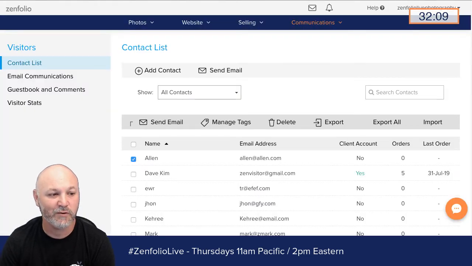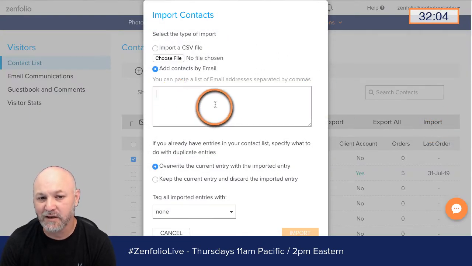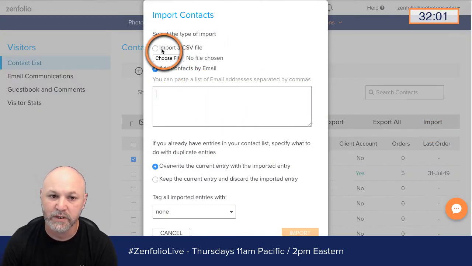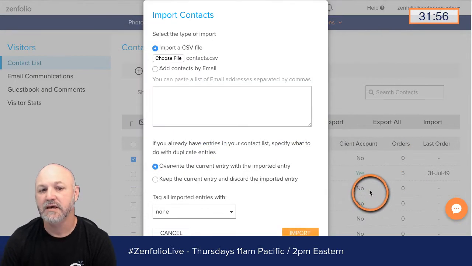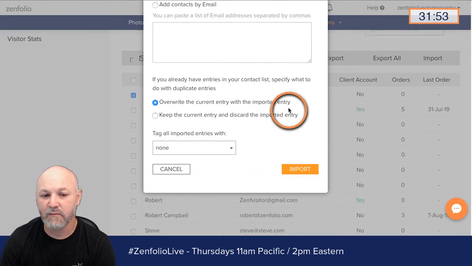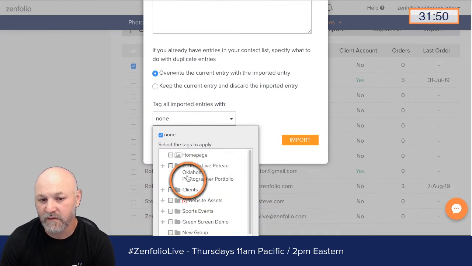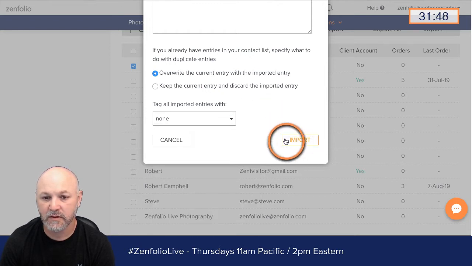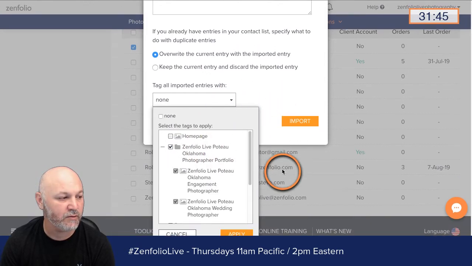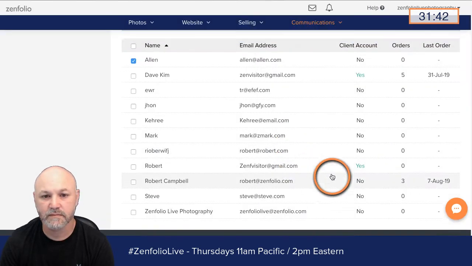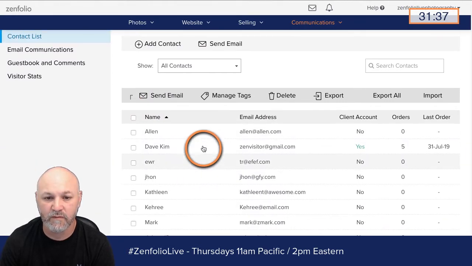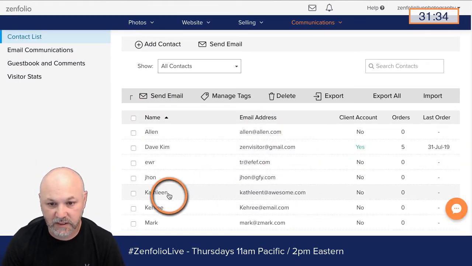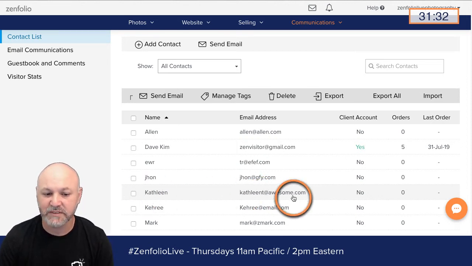So we're going to jump back over here, and then we're going to say import right here. And we can copy and paste a bunch of email addresses in here, or we can import that CSV file right here. So I'm going to go here to contacts and import that. And then what I'm going to do is also tag them with a specific gallery. All right, so we're going to tag them with this gallery and import them. And now that contact is in there. So now if I want to look for Kathleen, Kathleen is right here. She's been added and she's been tagged with the gallery.